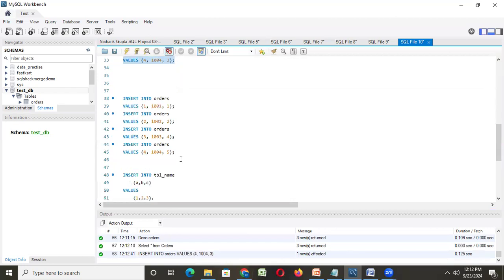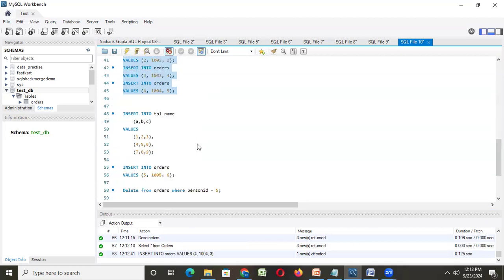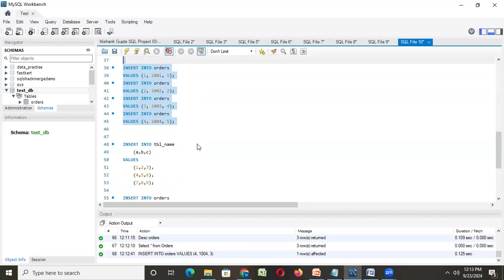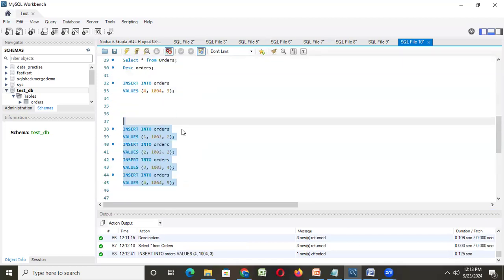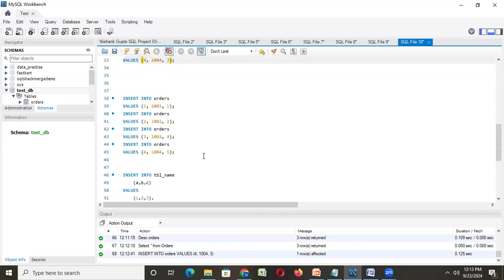Okay. Similarly, we can do the bulk insert also. Selecting all of them together and running it, it will get inserted into the table orders. Okay. But one thing we need to understand here is that when we insert data in tables where a foreign key is present, the value that we are inserting in the foreign key column must already be present in the reference table.